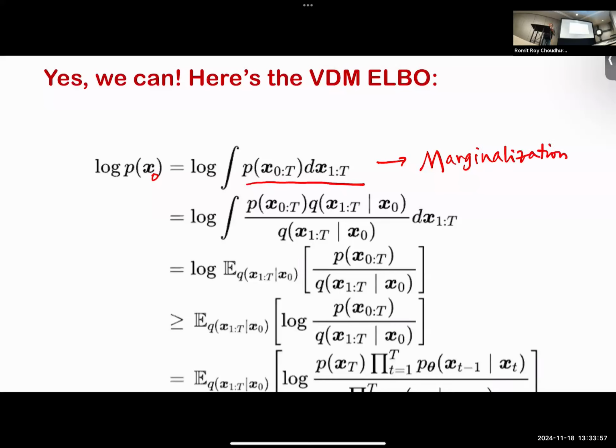Agree? Now I'm marginalizing with all x1, x2, x3, x4 all the way till capital T. That's why this starts from x1, not x0. Right? This is p(x0) and marginalize with x1 to T, dx1 to T. So I marginalize exactly the way I did it before. How do you get this? Variational. I multiply the same distribution, top and bottom. Right? This is 1, right? This divided by this is 1. The same thing. That's the variational trick.